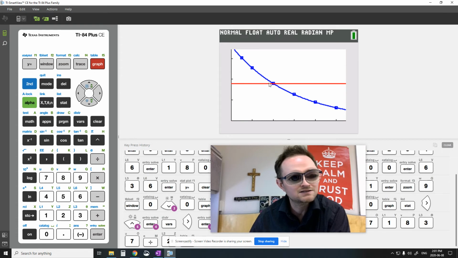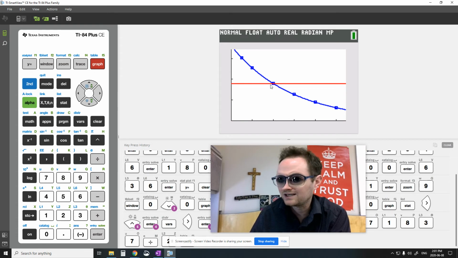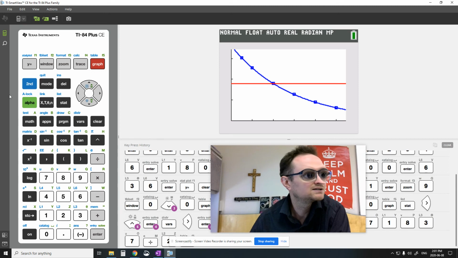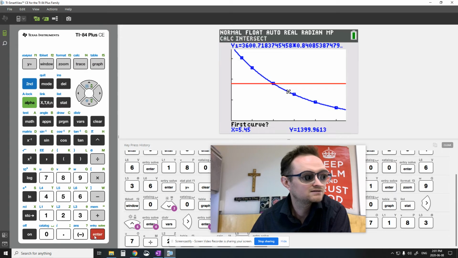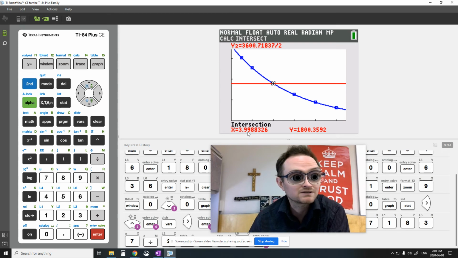And you can see it's around this point. So it looks like it's around time 4. But what I want to do is go second trace, intersect, enter, enter, enter, and there it is. So I have half the value at this time. So this is about 4 hours according to this question. There, we determined the half-life. That's how you determine pretty much any half-life. Like if this was through decimals, you do the same thing.